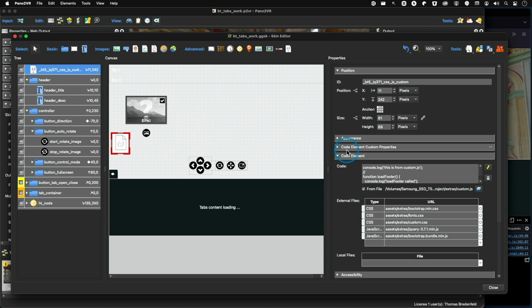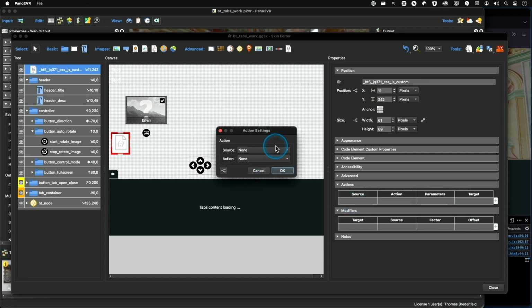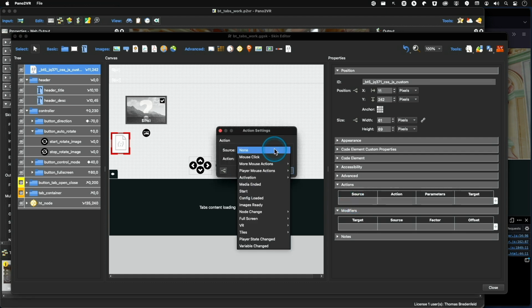And usually I concentrate these calls on the element which is doing all the interaction stuff between JavaScript and the skin editor, and I'm using this code element itself. You can add an action everywhere, especially when it comes to system-wide actions like this one. We have some events happening on user interaction as mouse clicks and mouse actions and so on, or player mouse actions and so on. And we have some system-wide events with start, config loaded, image ready.